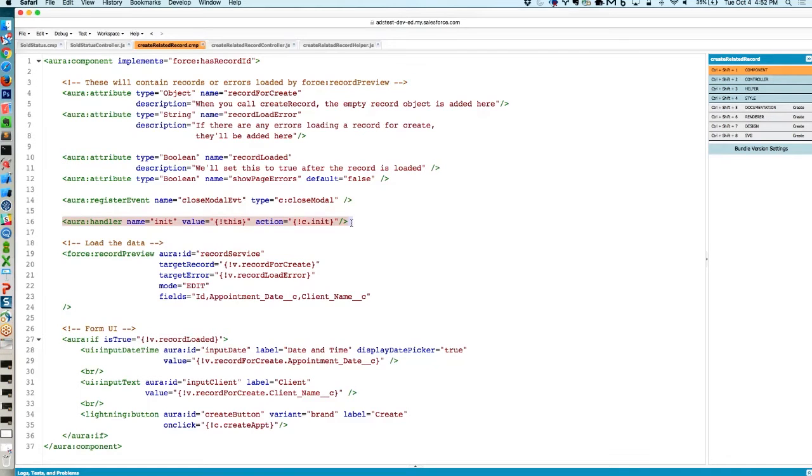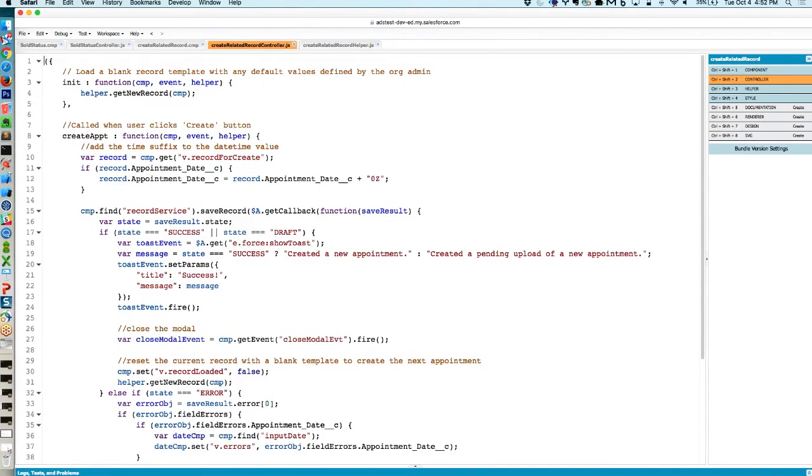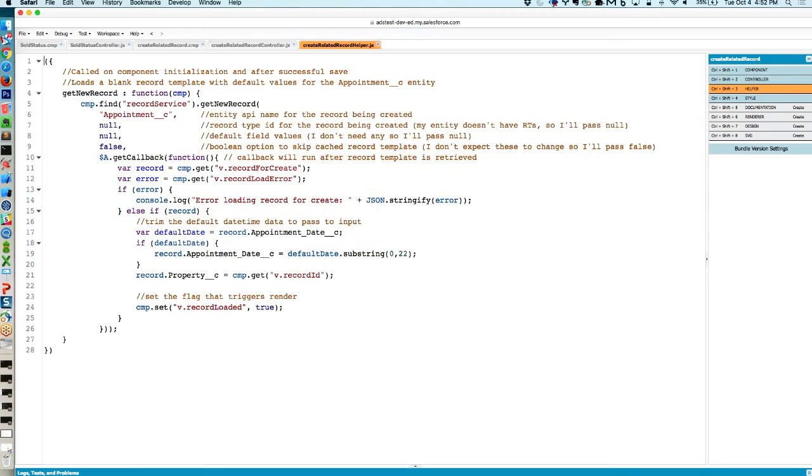I think the earth shattering did something with our demo. So our init function has one call. It calls to our helper. Our helper is going to get that empty record template. Let's look at that helper definition.